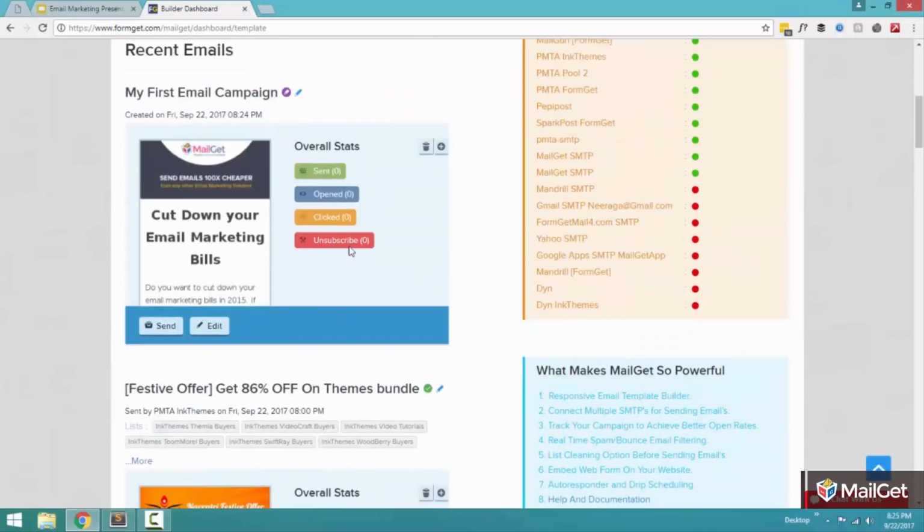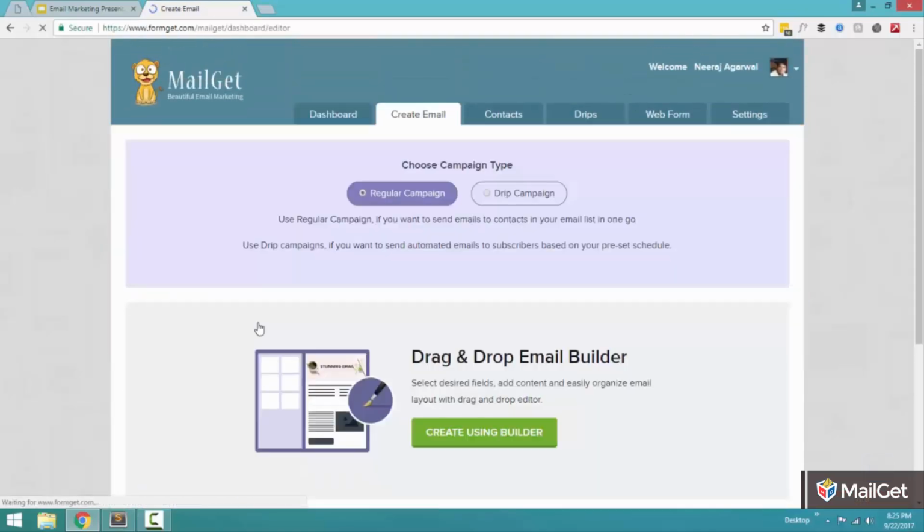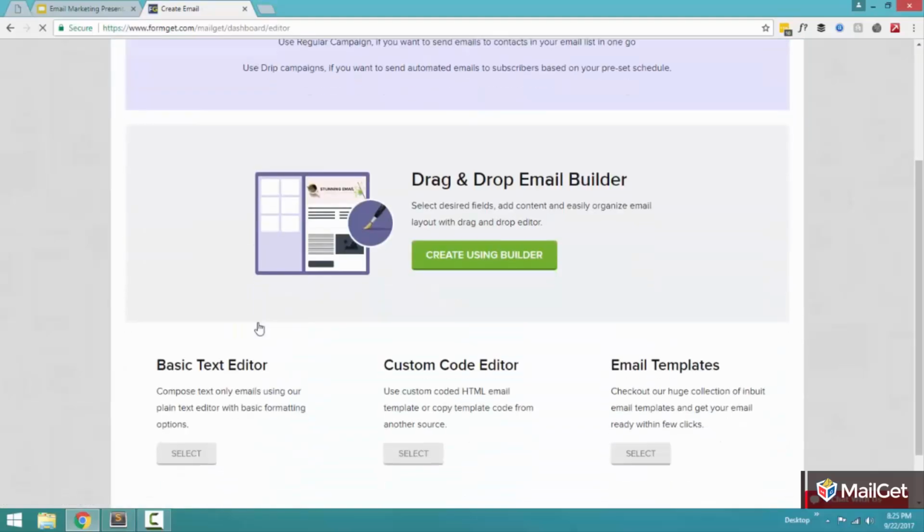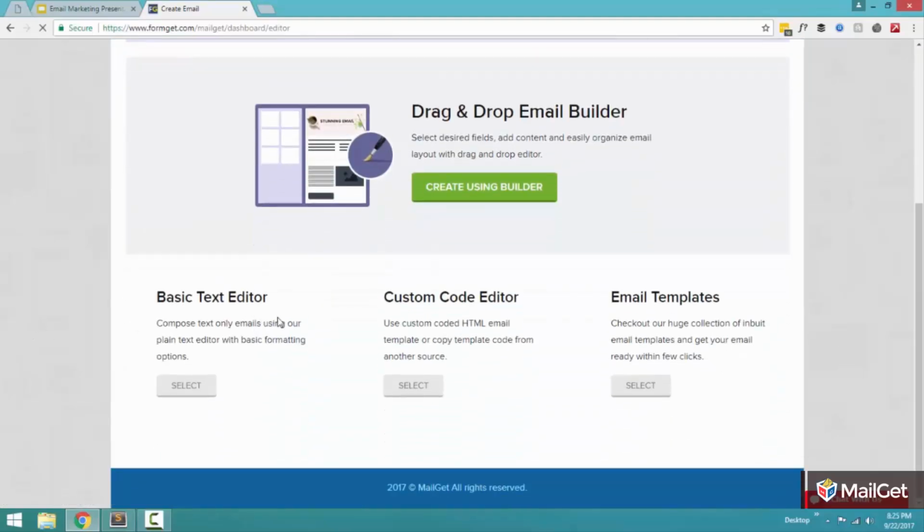Okay. In the next tutorial, I will be showing you how you can create emails through the basic text editor and the custom code editor, and using email templates as well.